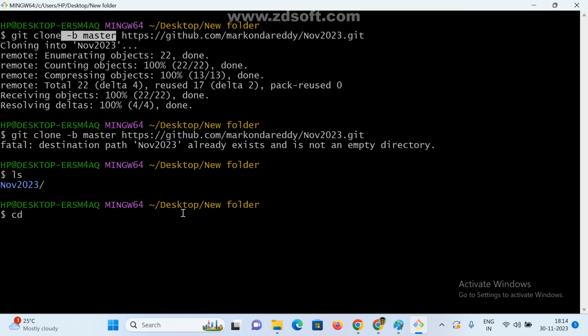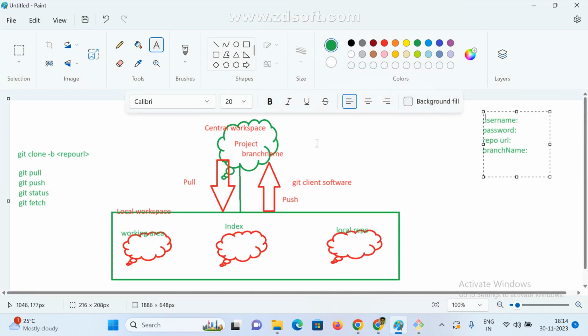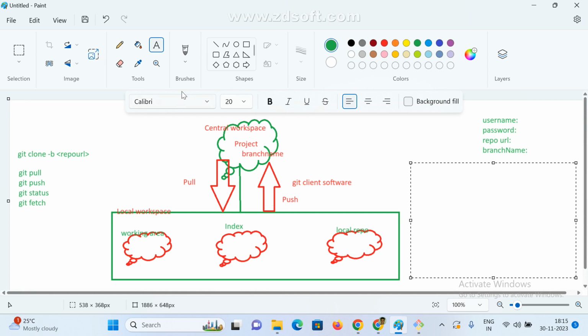But in real time, 90% of the time we do not work with master. I will explain these branches later. This is a very, very important interview question, and most people ask it: which branching strategy are we following?